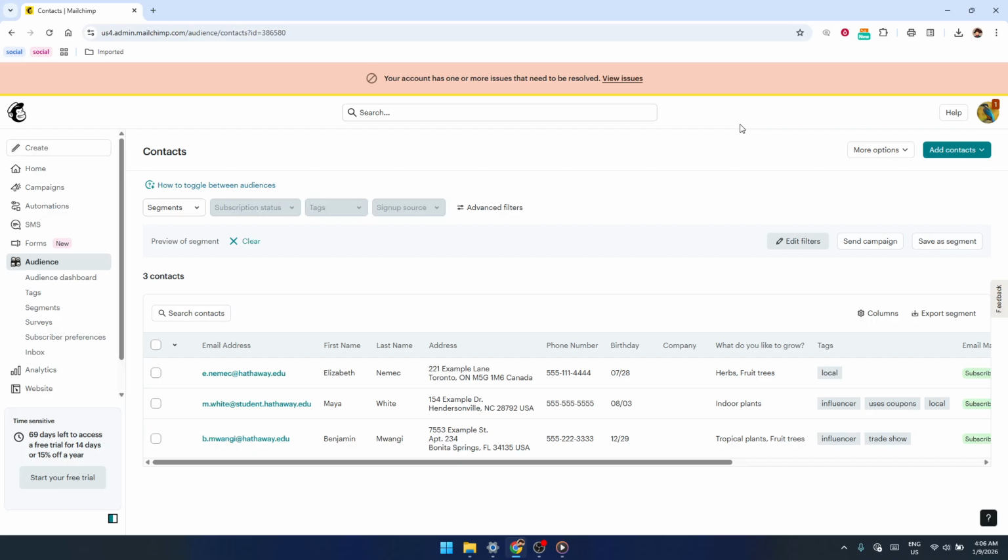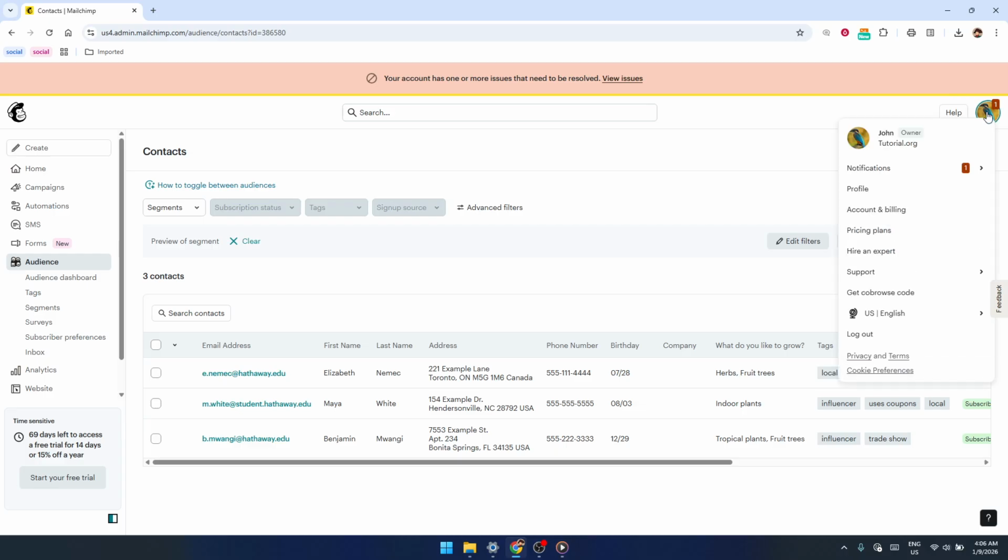First, sign into your Mailchimp account as you normally would. Once you're logged in and you're on the main dashboard, look to the top corner of the screen for your profile icon. This might be your initials, a logo, or a small avatar image. Click that profile icon, and from the menu that appears, select the option labeled Account and Billing.